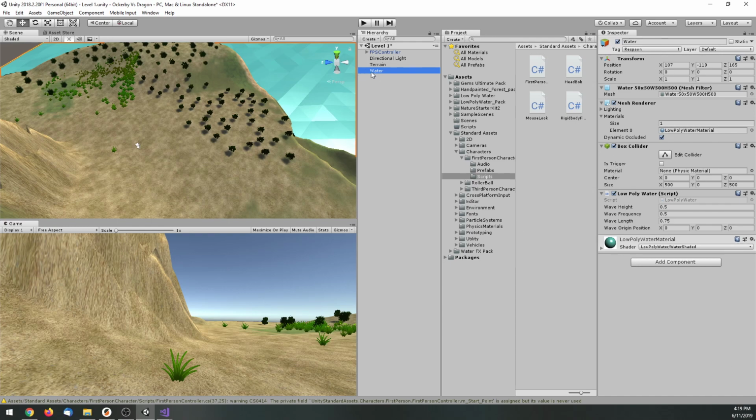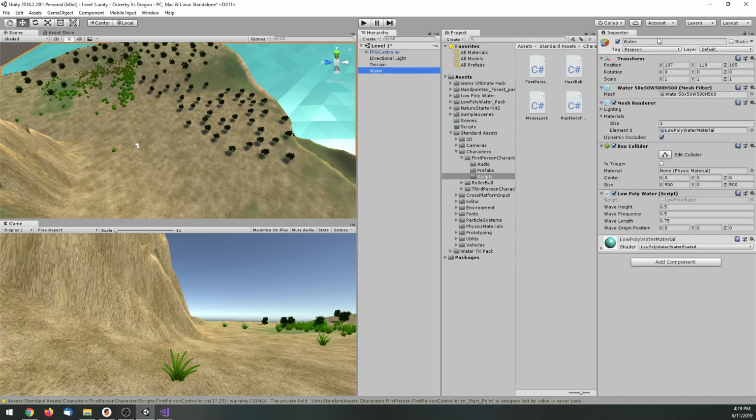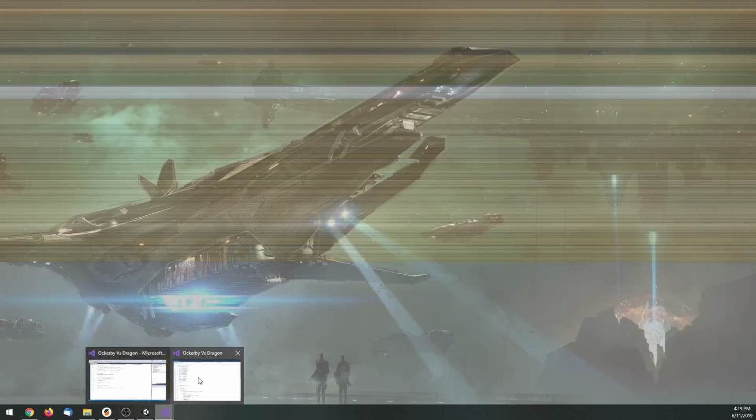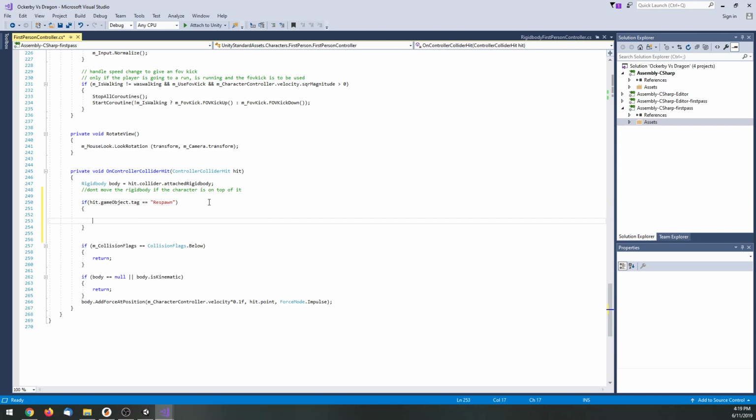Now, let's look at our water. Click on our water, and don't click on it again because it'll rename it. But our tag was respawn, so that's what we want to put in. So let's go back to our code, and we're going to put in quotation marks respawn, because that's the tag we want to check it against.